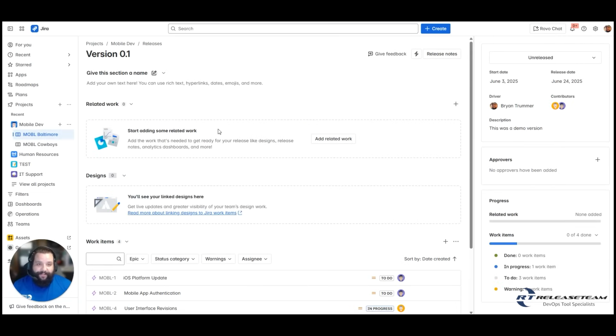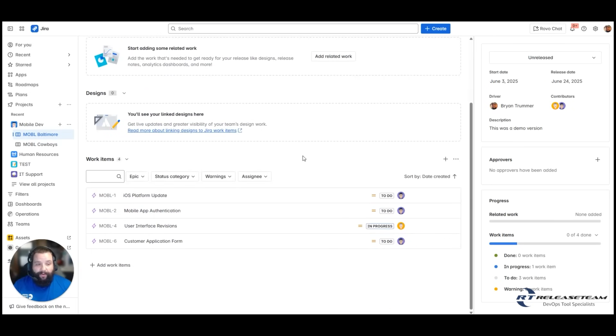Now we have our version 0.1 release page. We do have a section where we can title it and put information in there. Maybe this is where you state the purpose of the release. If there's any related work, we can add that from here. If there are any linked designs, they would show up in this location. And then we can look at our work items. So here are our 4 work items.